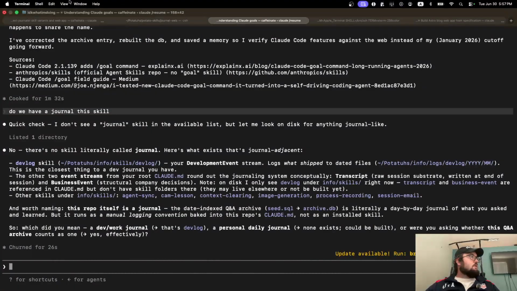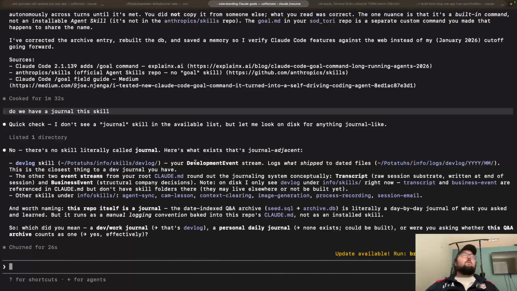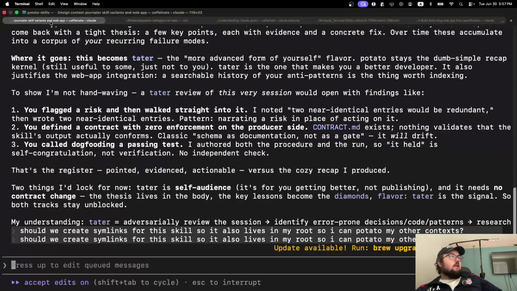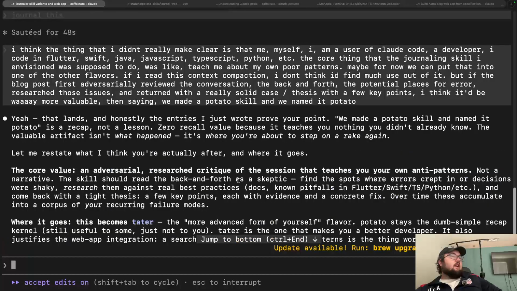What does exist? Yeah, I think what I had done in my Claude MD in the past was say, I want development events and business events to get extracted whenever I do something that has to do with those things. But the reality is, myself, it's a journal: the date, index, QA, archive. Yep. I guess.